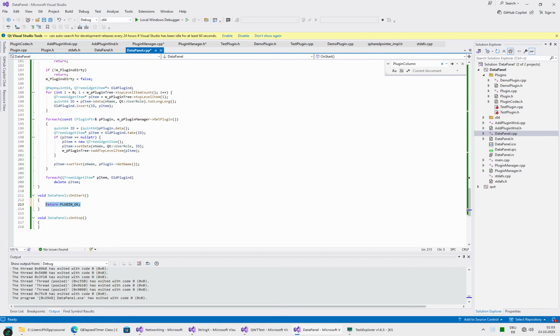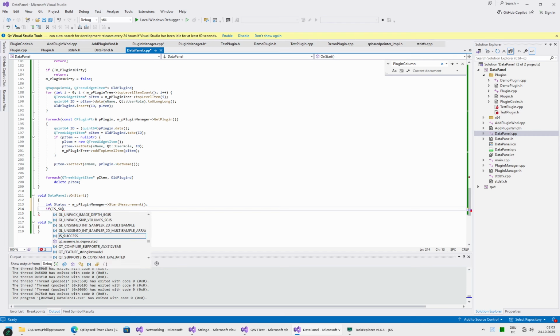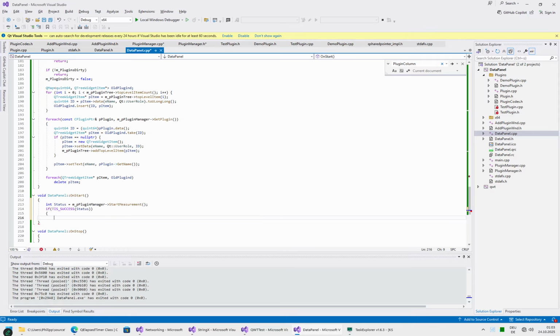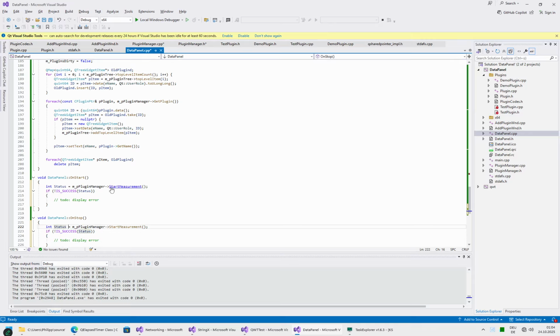Panel status plugin manager, start measurement, and of course here if status is success. If it is not success, then display error. Yeah. Status is success, stop.